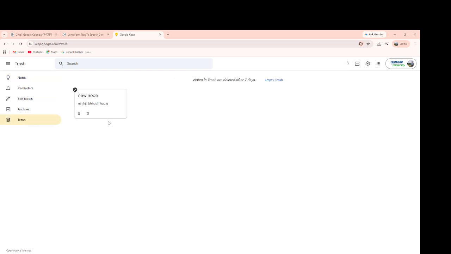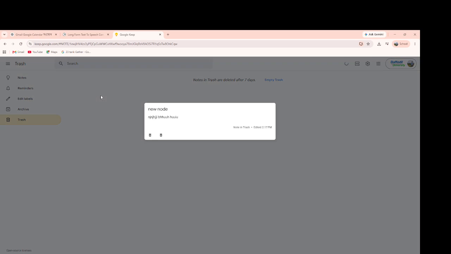To view deleted notes, click Trash from the left sidebar. Here you'll find all the notes that have been deleted recently. If you deleted a note by mistake, open the note and click Restore. The note will return to your main notes page instantly.